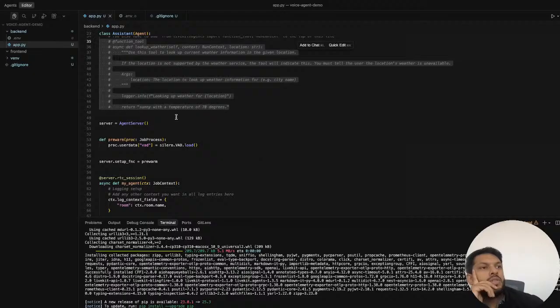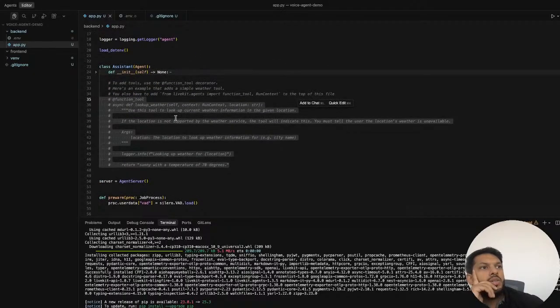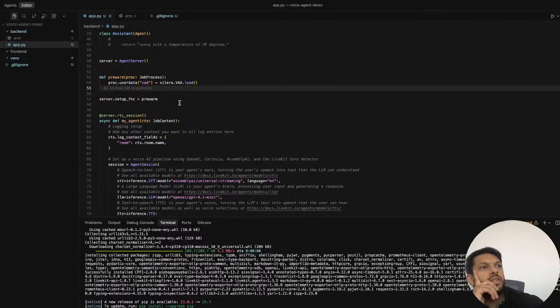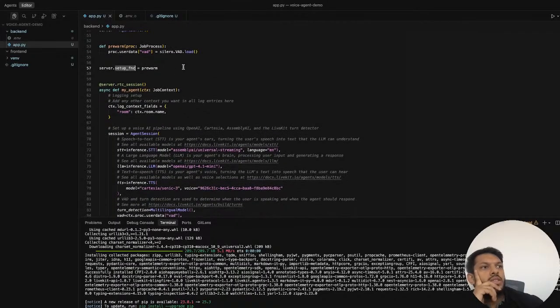Nice. So server equals AgentServer. Prewarm: job process dot user data vad equals silero. So basically it's setting the vad as silero.VAD. Okay, server setup function equals prewarm. Okay, I don't understand what exactly this line is. We can ask later.